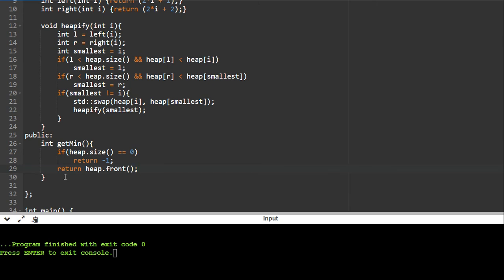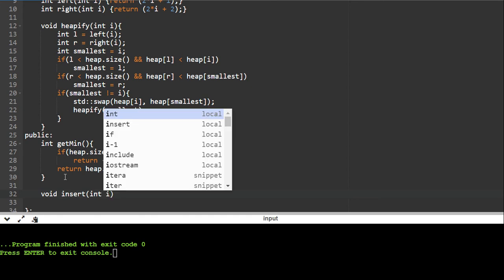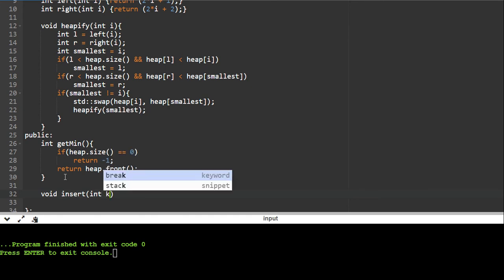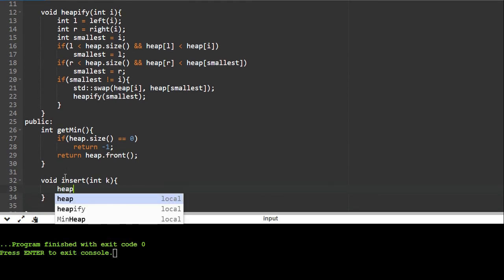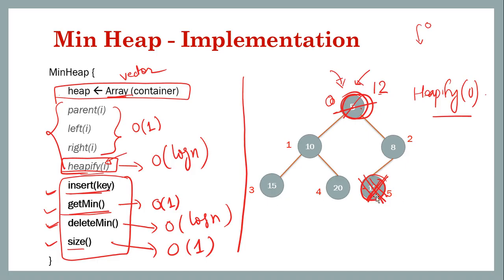Next we will add the API to insert an element. So insert int some key k. So how do we insert? When we have to insert, we will just put it at the end. So let's say we want to insert 3. Let's say this is the original heap and we want to insert 3. So what we will do, we will put it at the end.